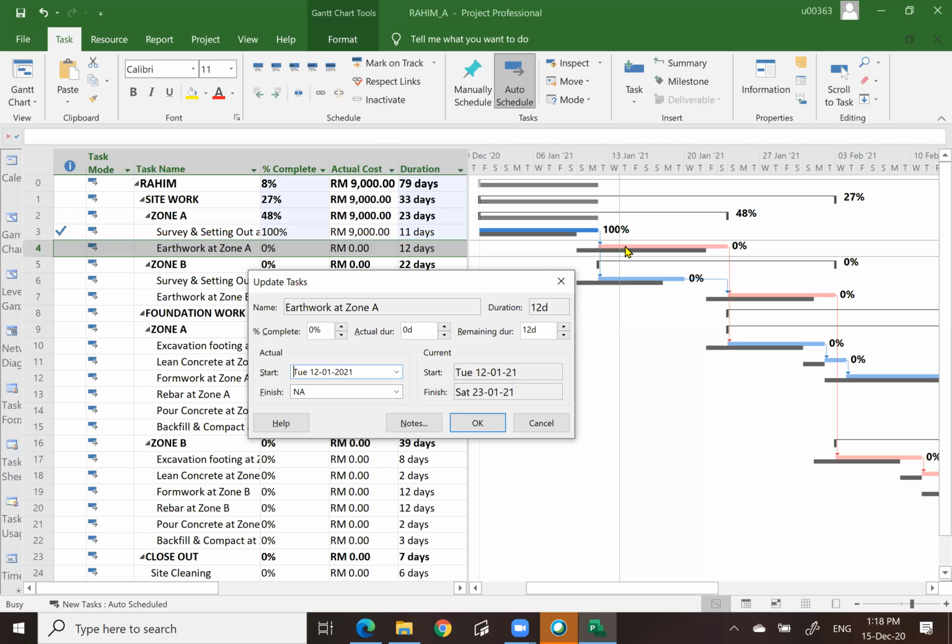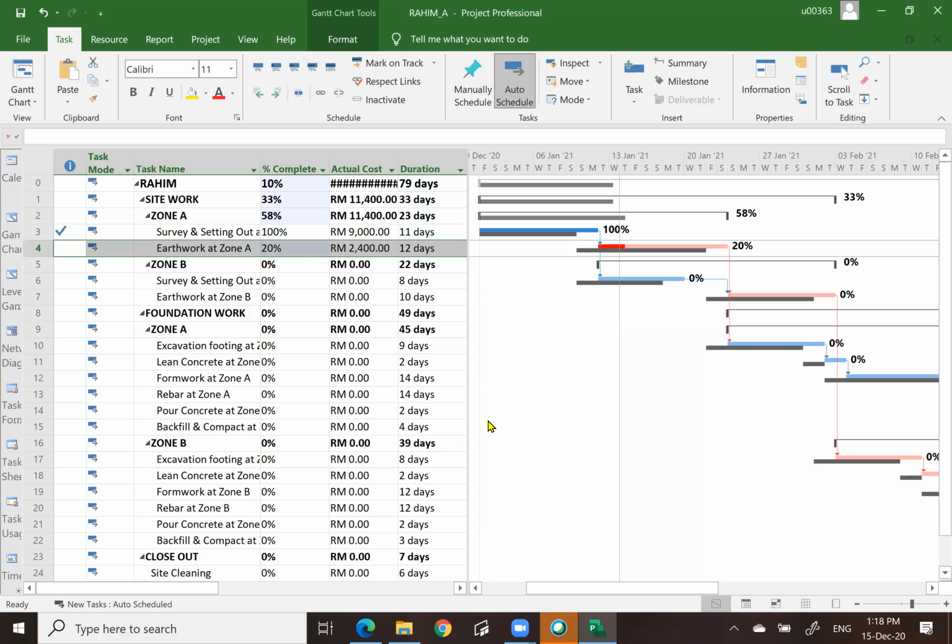But because it is ongoing, you do not know the end date yet, but you know how much the activity has been progressing based on site observation. Let's say you notice that the estimate is about 20%. So you put 20%, then you click OK. You notice that now the progress has been updated. Okay, 20% only.